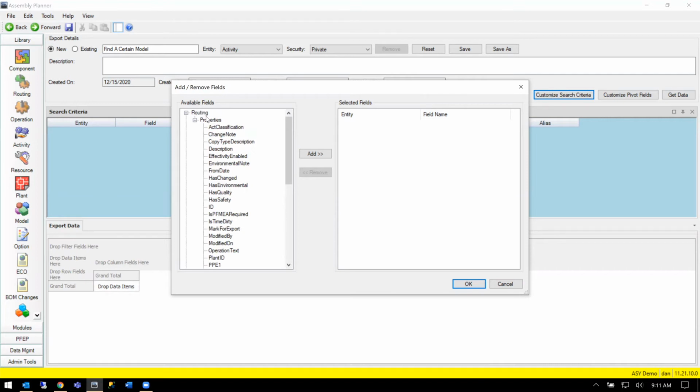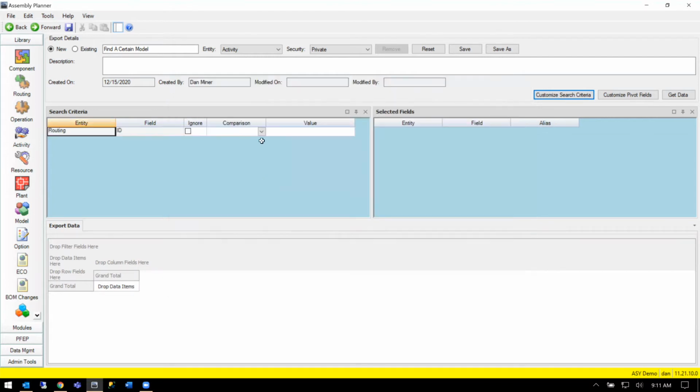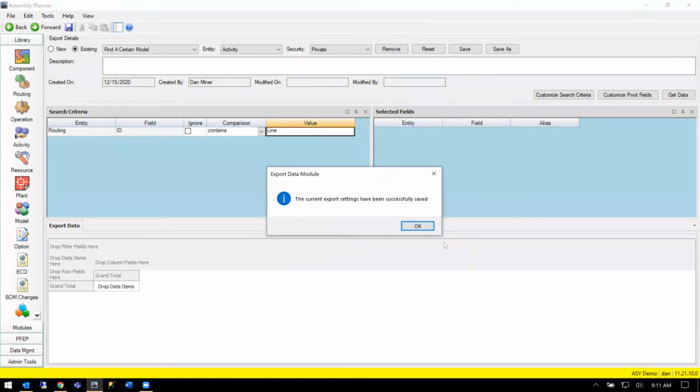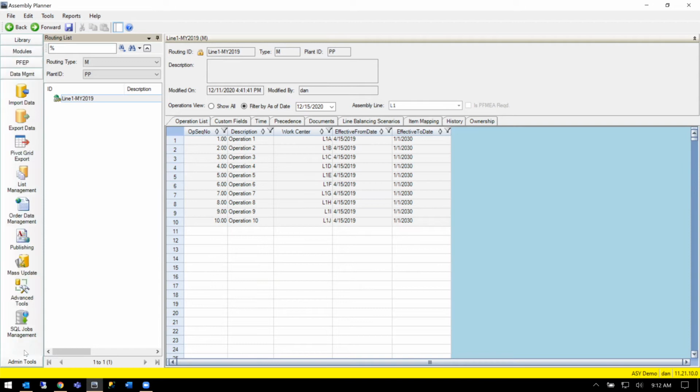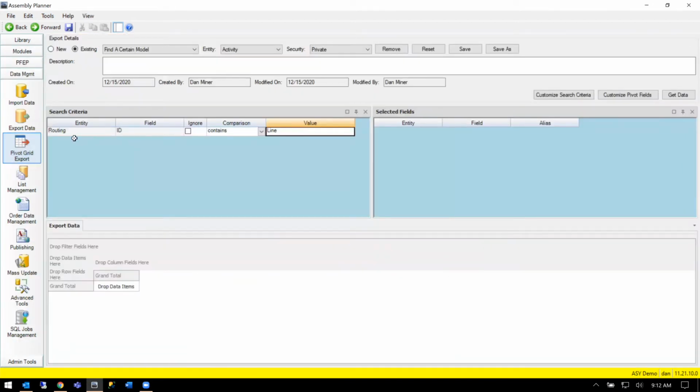So here I'm going to go ahead and say, show me all the data associated with the routing that has this particular ID. I'm going to say where the ID contains the word line, because I know from my routing list that I have a routing representing line 1 for my model year 2019. Now I'm going to go back over here where I was. So I have my search criteria defined.